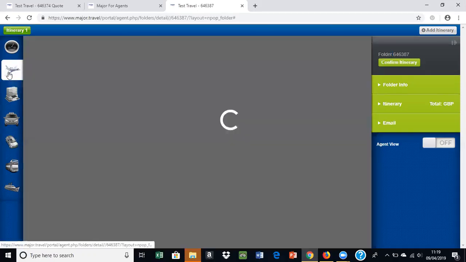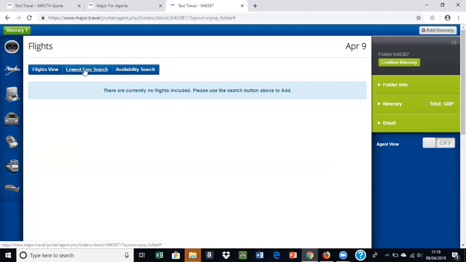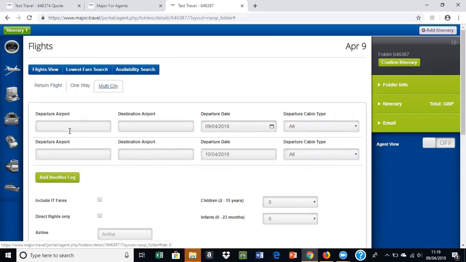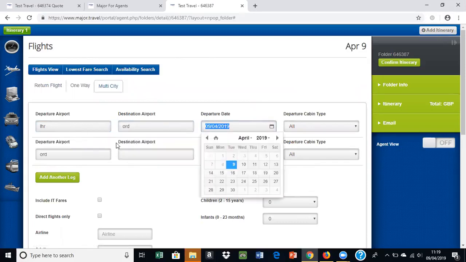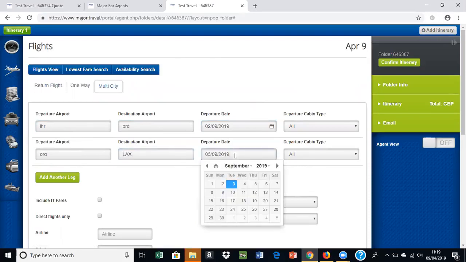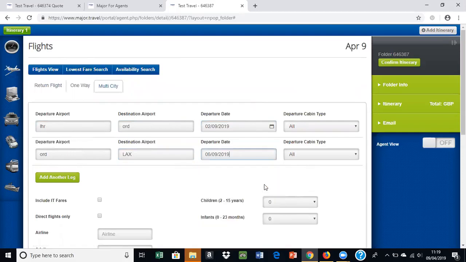The first thing we'll do, we'll go to the flight search, the lowest fare search, and then this multi-city tab here at the top. And we're going to go from Heathrow to Chicago. And we're going to go in September. Then from Chicago, we're going to go to LA a few days later on the 6th of September.